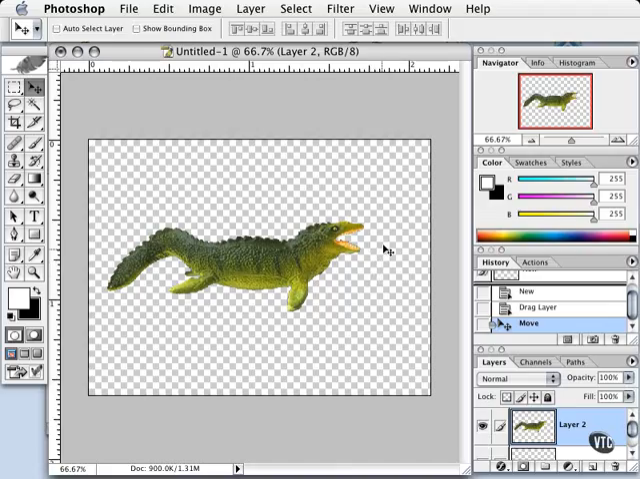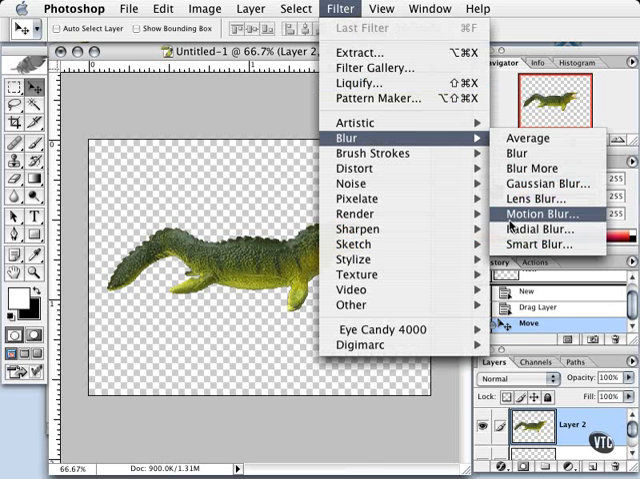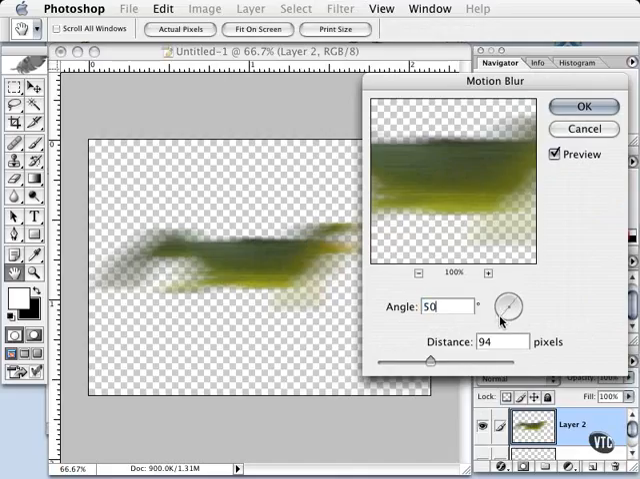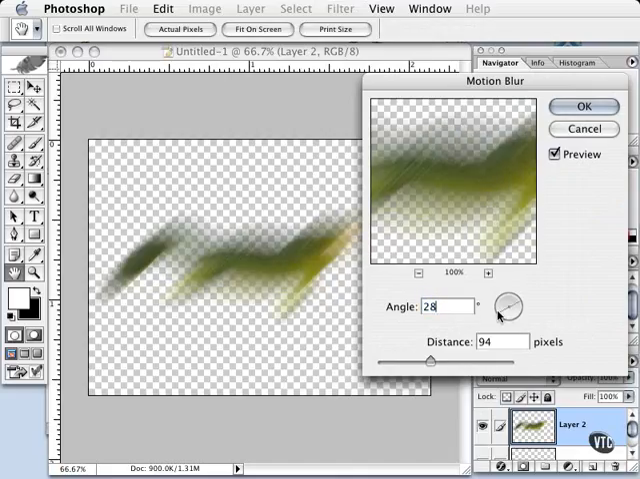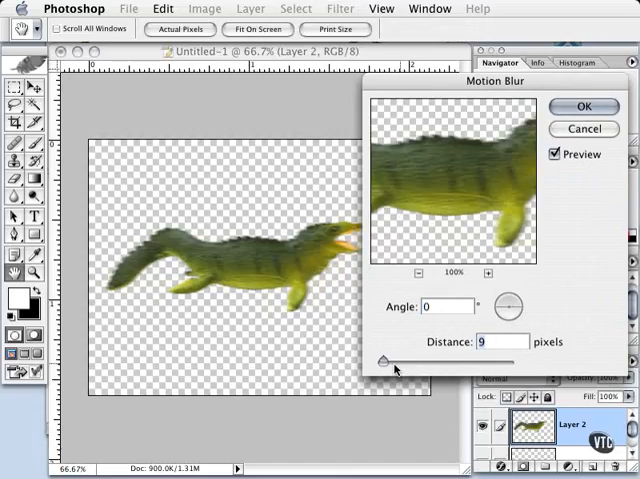So what we're going to do is apply a motion blur to our dinosaur creature by going to Filter, Blur, Motion Blur. And as you see here, we're able to change the direction or the angle of this blur. For now, we want him to streak across the screen, so we'll just leave it at 0. But on this very first blur, we're going to reduce the amount of blur to just about 10 pixels. So 9 or 10 pixels. I'm going to go ahead and click OK.